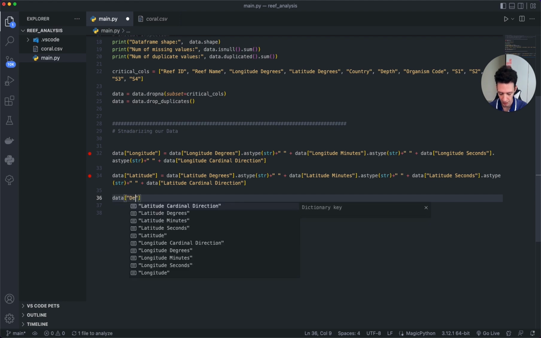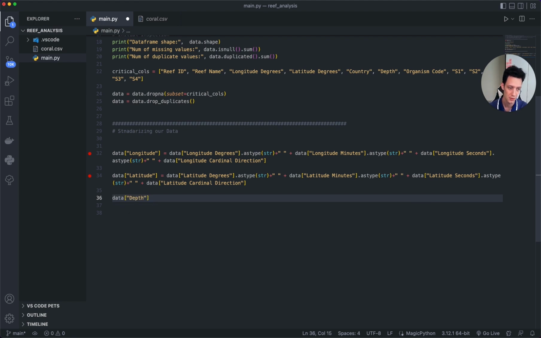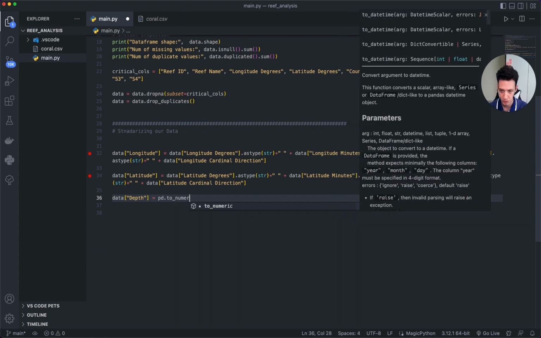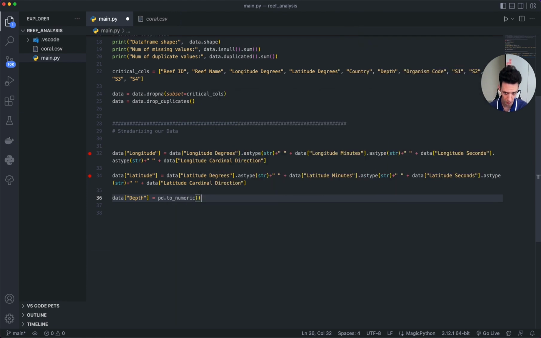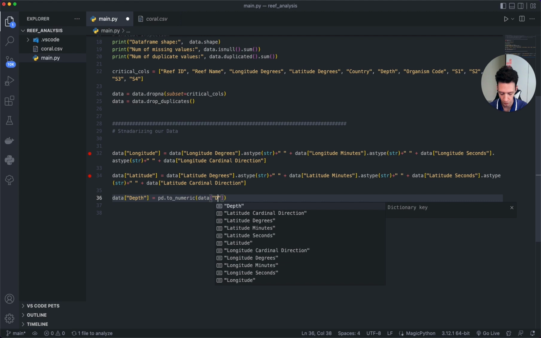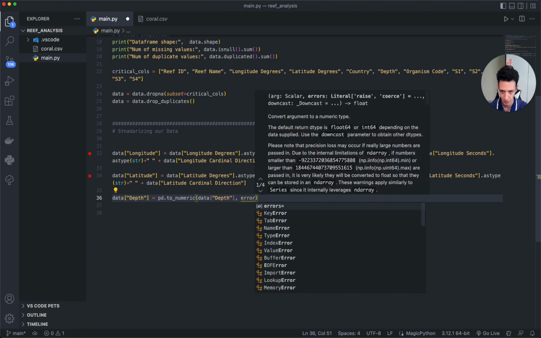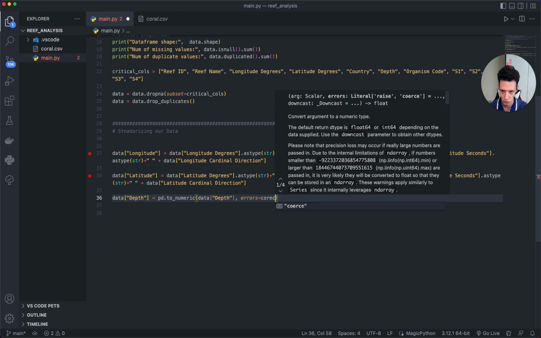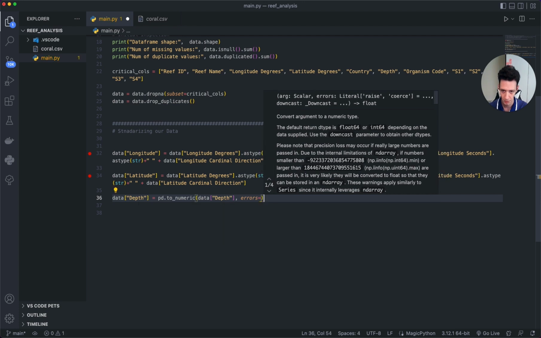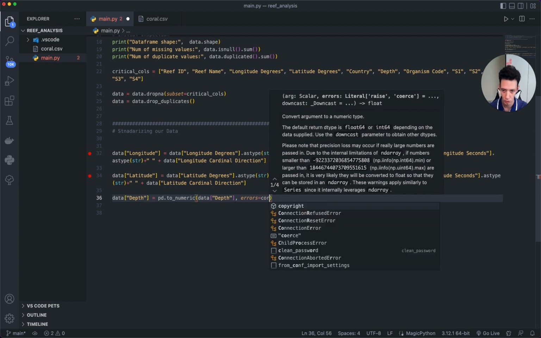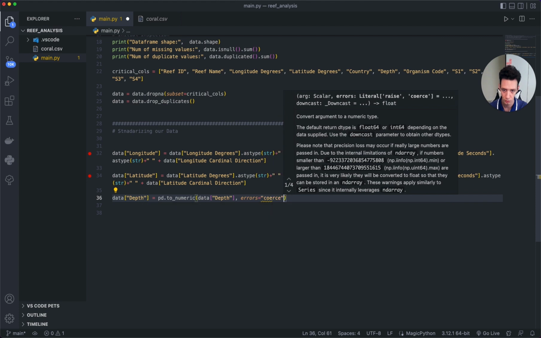Next, let's target our depth. Everything is done in metric here, but I'm going to say PD, and we are going to use the method we talked about, which is called toNumeric. I've covered this in the previous episode. I'm going to link the data cleaning one. And what do we want to convert? I want to convert depth, and we will use errors, coerce. It already popped up actually, let's use that. Coerce, this one. There we go.